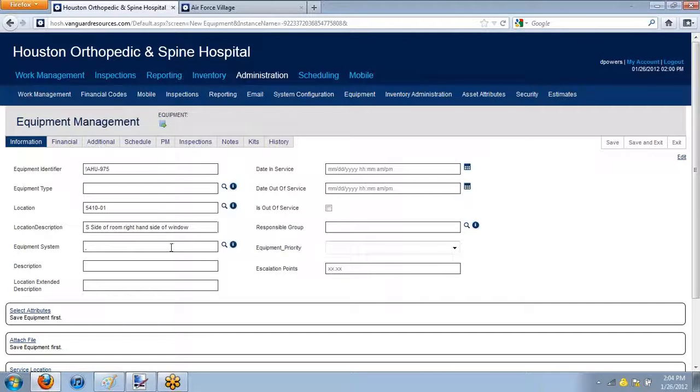This is just the description of the piece of equipment. So I'm going to put, this is a test air handler unit. And then if you wanted to continue putting description, you could do that under the extended.